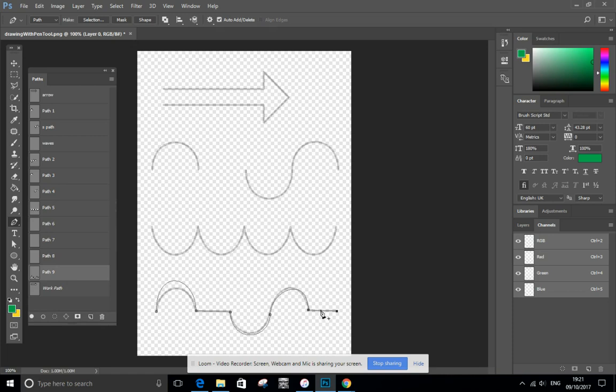Now, the pen tool has lots of different options. If you put a point in that you don't want, say that one there, the backspace will get rid of the last point that you did. Backspace, it's gone. Be very careful about that. You can always undo and bring it back.